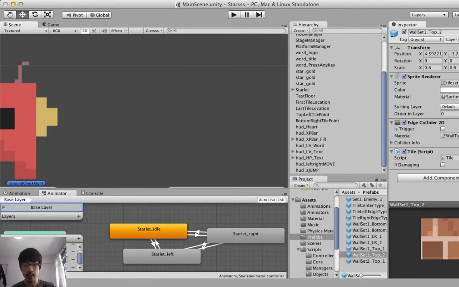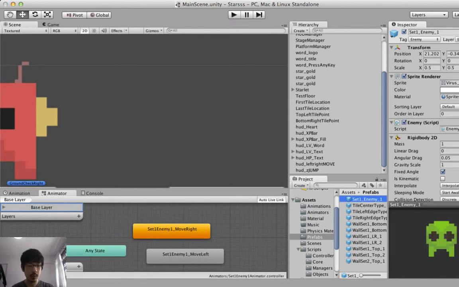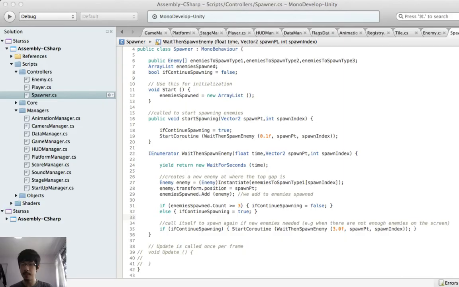Okay, now we want the enemy to move. So we will need to implement some sort of enemy AI to the enemy. Okay, to do that, let's go back to MonoDevelop. Okay, and let's go to our enemy script.